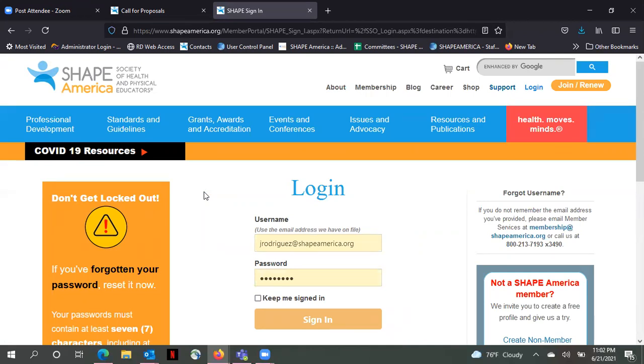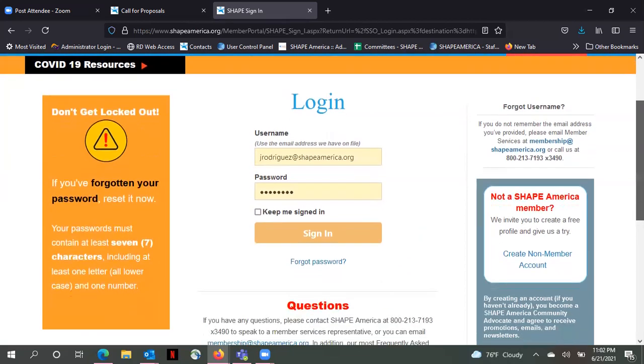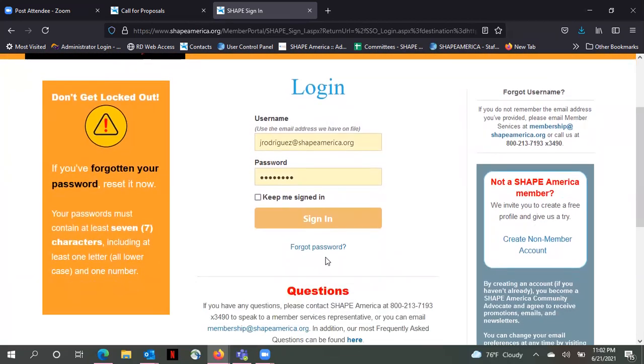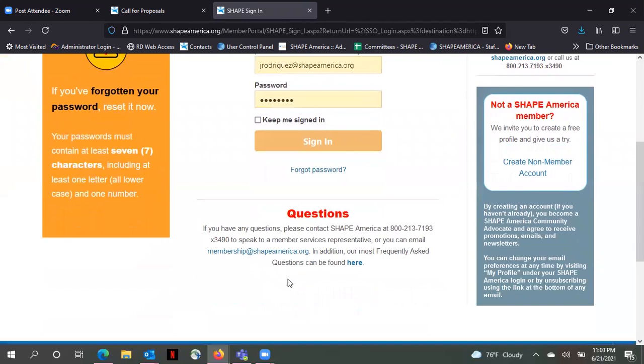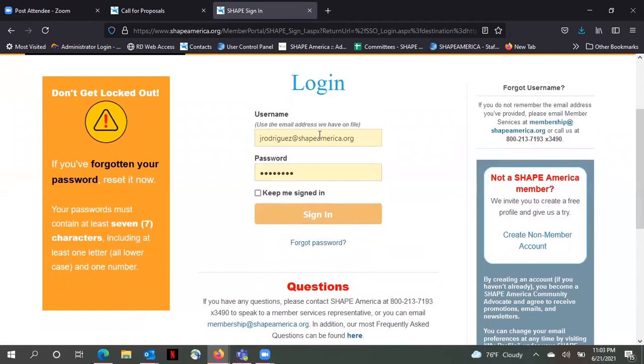If you forget your password, you can go ahead and scroll down and you'll see Forgot Password. If you do not remember the email address you provided, please email member services at membership@shapeamerica.org or call us at 800-213-7193, extension 3490. If you have any questions, please contact Shape America to speak to a member service representative, or you can also email at membership@shapeamerica.org. In addition, if you scroll to the bottom, you can find our FAQs, frequently asked questions. So I'm gonna go ahead and insert my credentials.